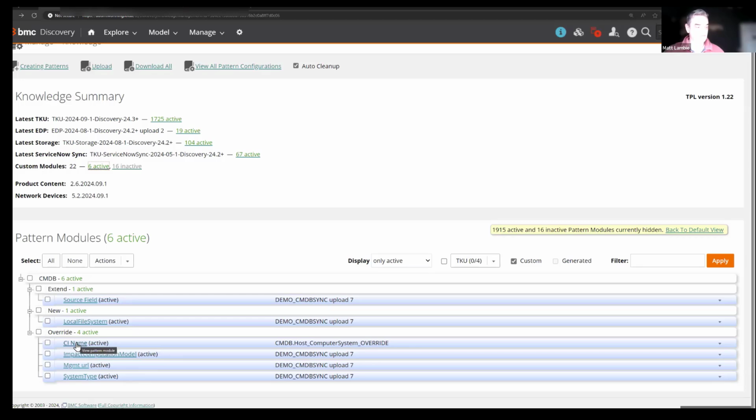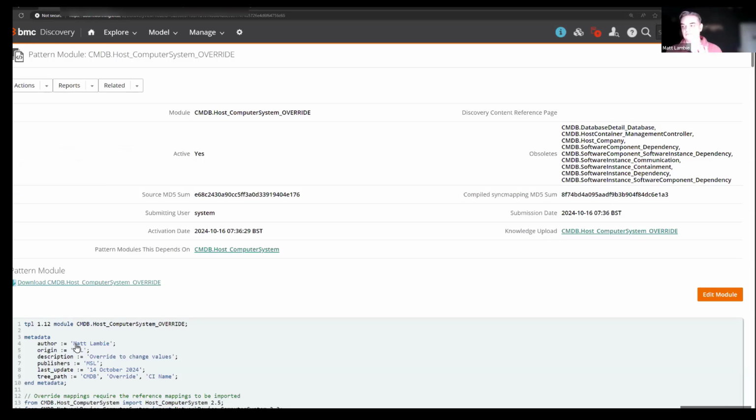CI name. So today, this is a compare and contrast to the code that we've just looked at in the template, where it's importing the results. So the out-of-the-box pattern has set a name attribute.